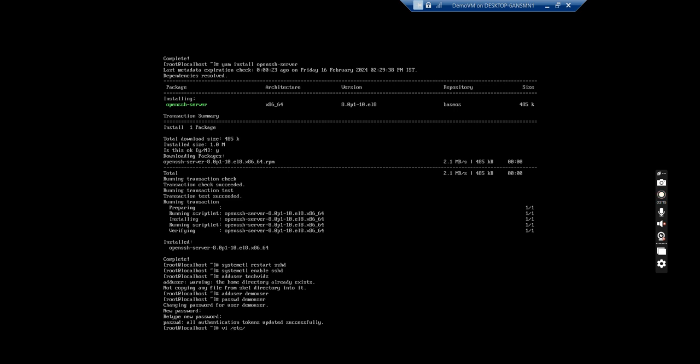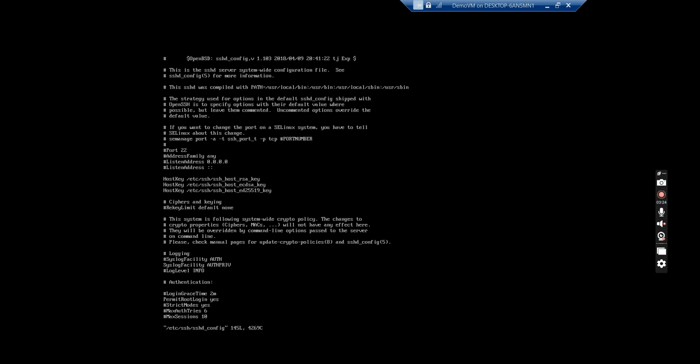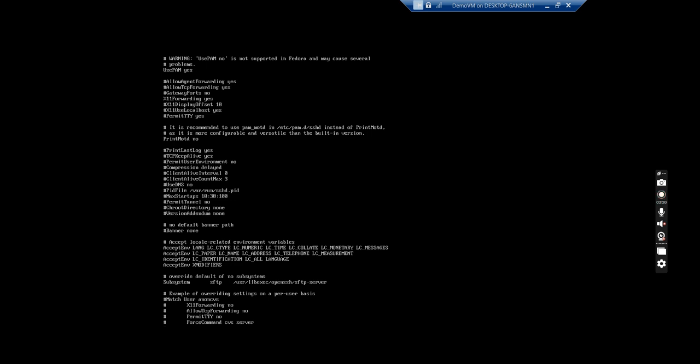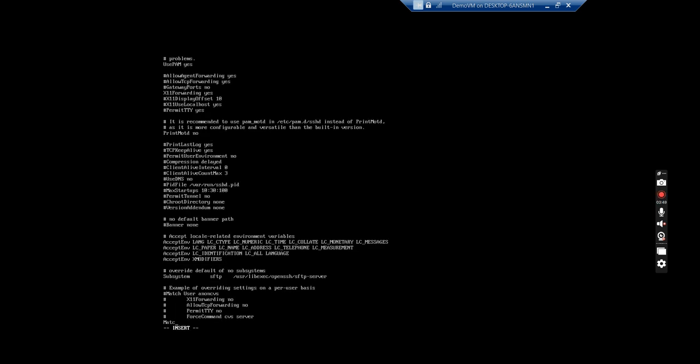The path is vi /etc/ssh/sshd_config. And now I have to go to the bottom of this file with the help of Shift G and put some command lines like Match User, and the username is demo user.